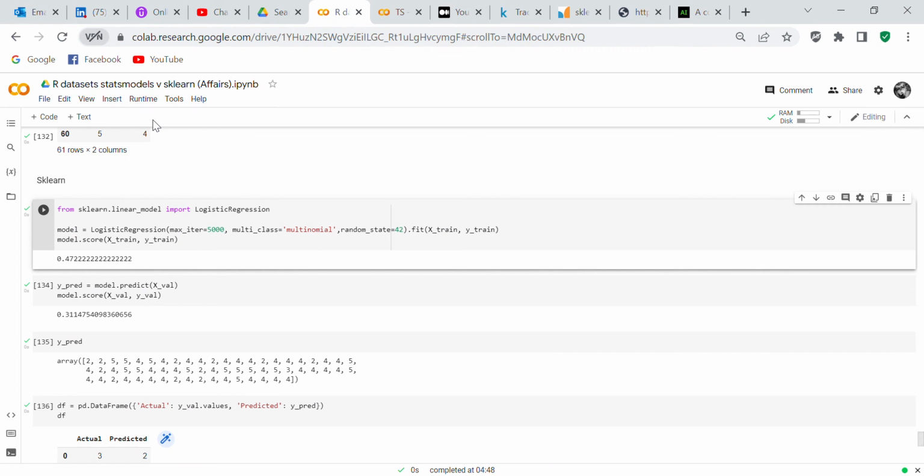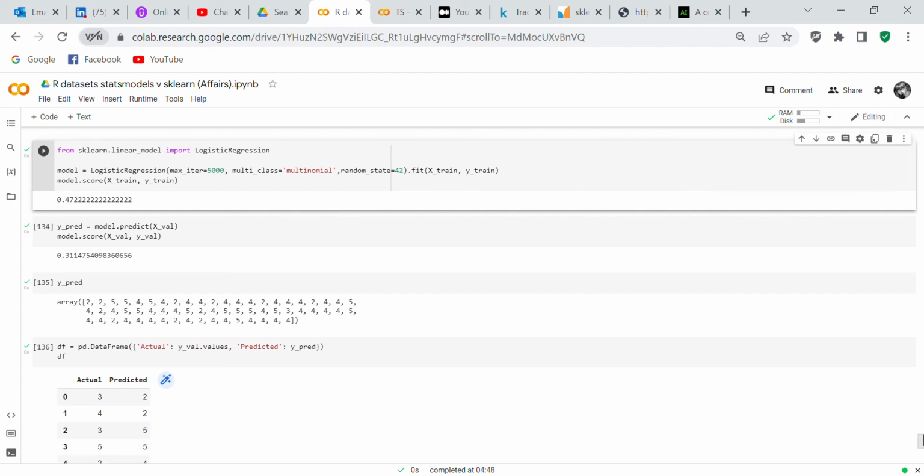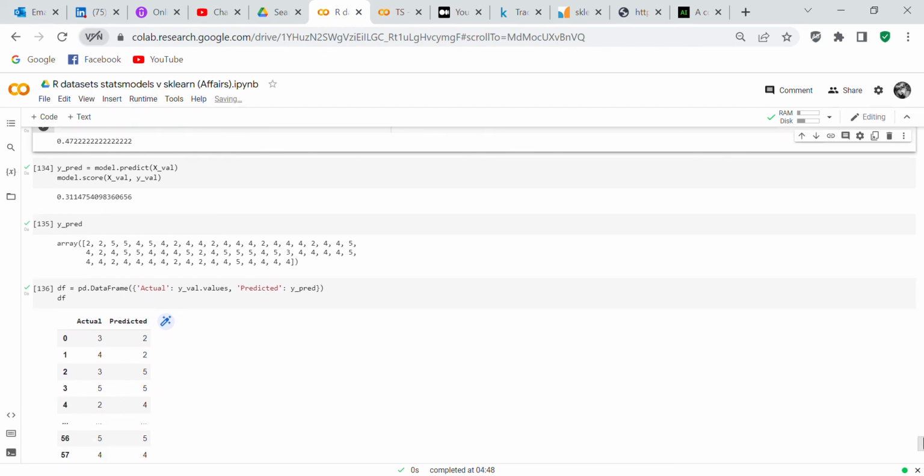Nope. Didn't improve it. Or if it did improve it, not very much. And so we predict on it. y pred equals model predict x val, model score x val, y val. So we had a 31% accuracy. So that's not very good, but hey ho. And then here's our y pred.